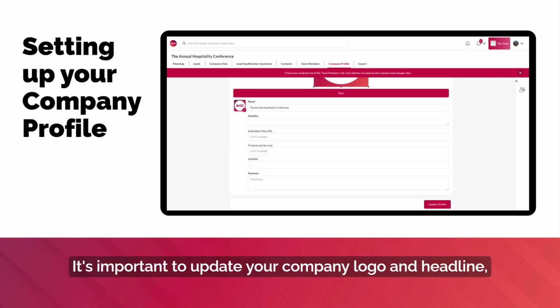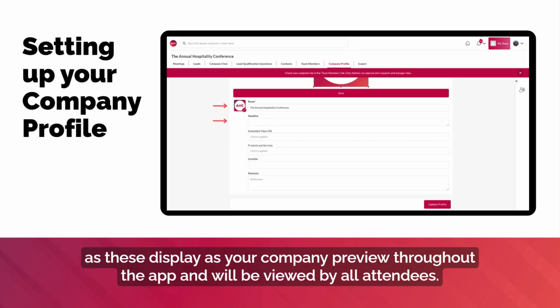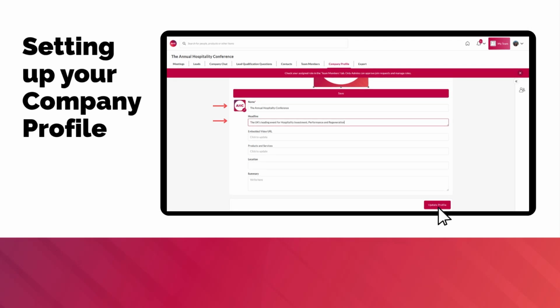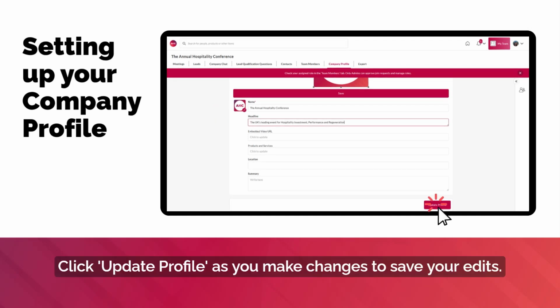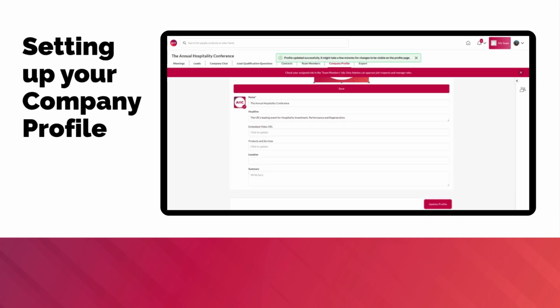It's important to update your company logo and headline, as these display as your company preview throughout the app and will be viewed by all attendees. Click Update Profile as you make changes to save your edits.